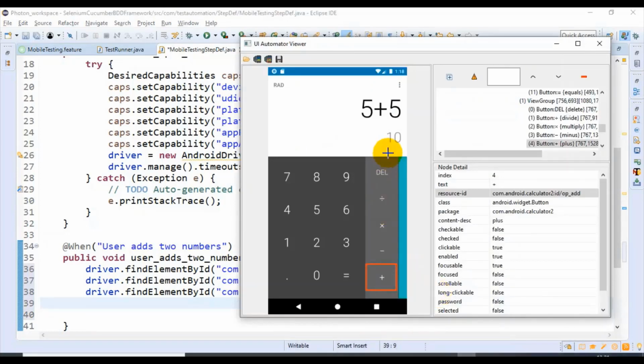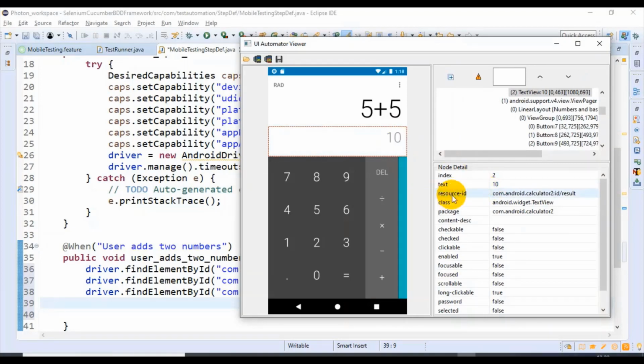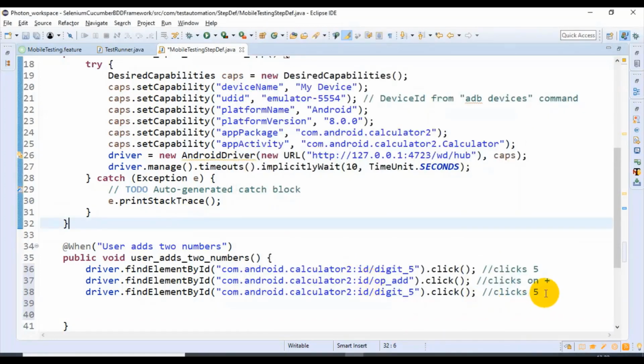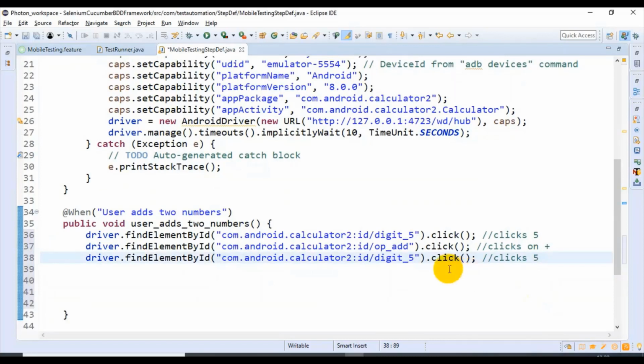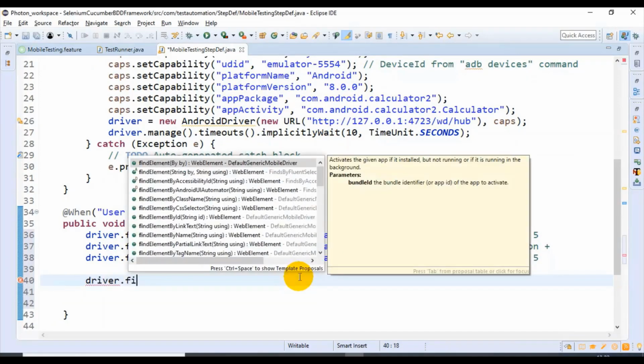If you look here, this is where the result is getting displayed. In the same way, I'm using the resource ID itself, I'll copy this particular ID. I'll get the text and store it in a variable. Then we will validate that the same text is displayed in the calculator app. So here again I'm finding the element of the result which is displayed on the calculator app.